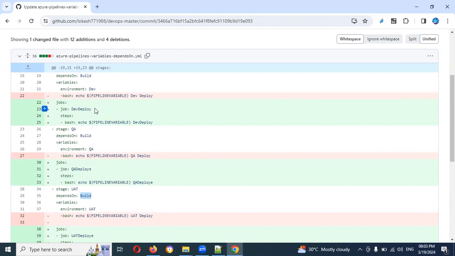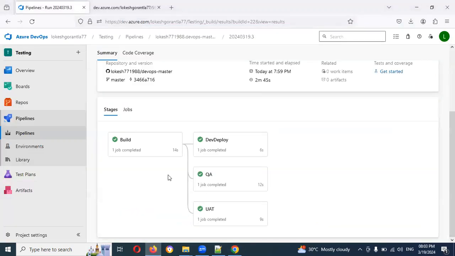Like this, we can create n number of dependencies based upon our requirement. There is no issue for that. Please try it on your end also, creating the dependencies one by one. It will work for you as well.